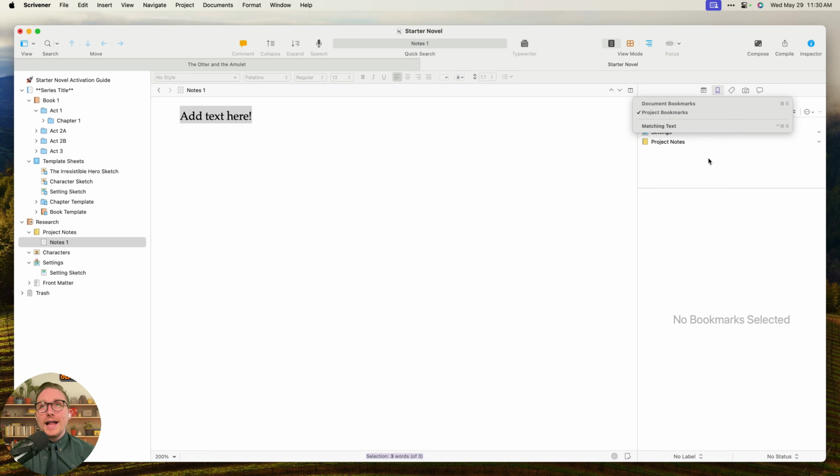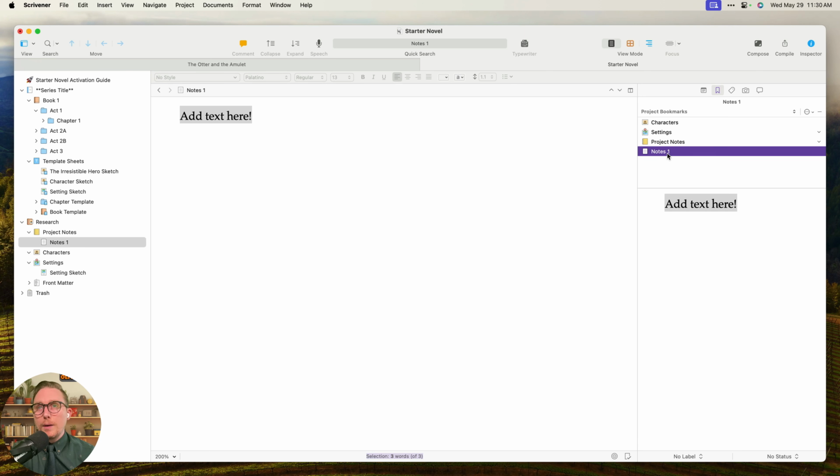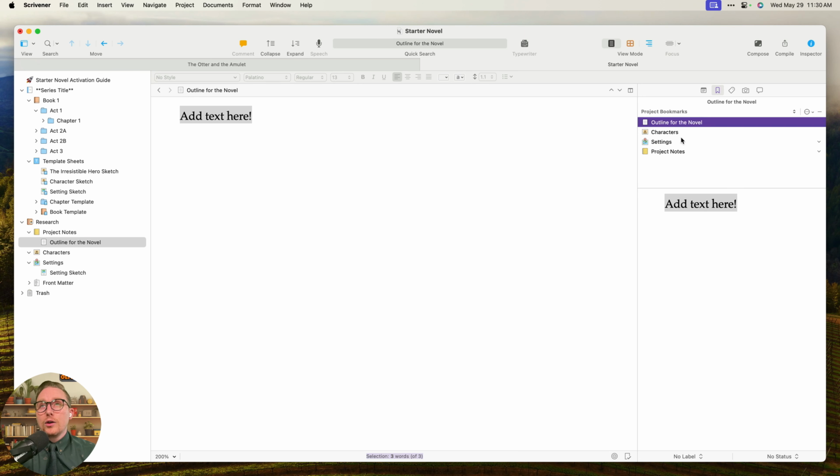Now, how do we add it? That's a good question. Hopefully you kind of saw me do it already, but really anything we want to add, we can just drop it in there. You can see in this case, I had the folder, right? But I could actually just drop the note itself directly into my project bookmarks. And so maybe this was the outline for the novel. Maybe I just want to always have quick access to that outline so I can easily and quickly refer to it here. And you can see I can actually edit it directly in the bookmark preview.